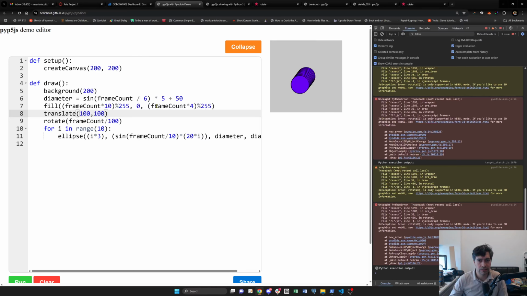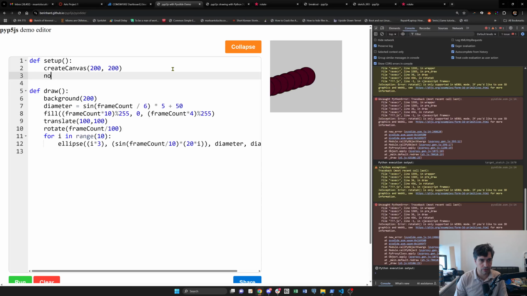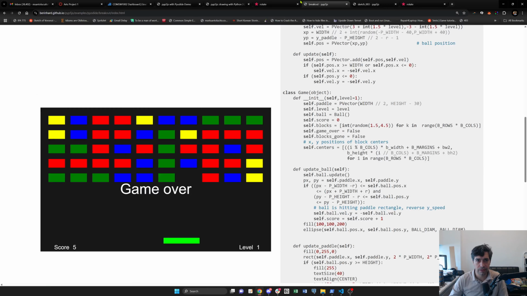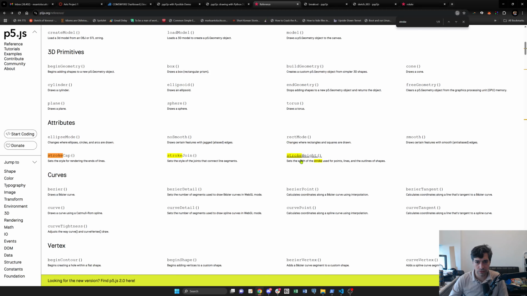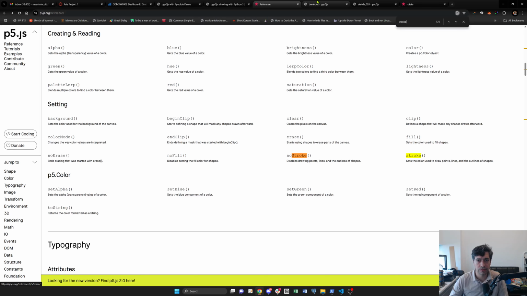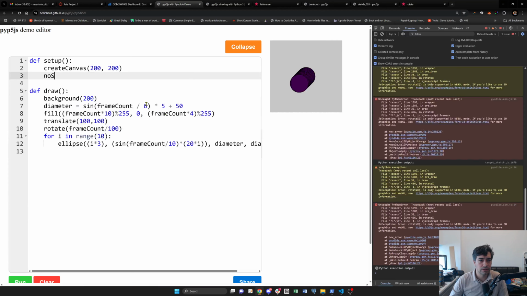So we've translated our shape to the center, and this means actually the origin that we're rotating around is the center as well. Now we're getting this kind of swingy thing. And actually, I think this might look good if we did no stroke. Forget what that was called. Stroke weight. No stroke. Disables the outline. Ooh, that's kind of wonky, kind of fun.